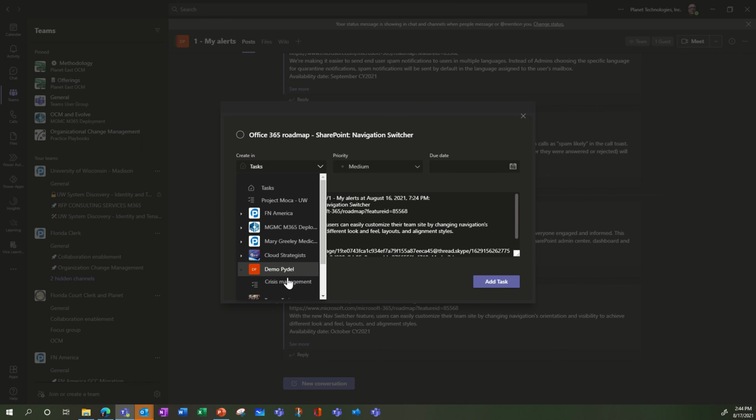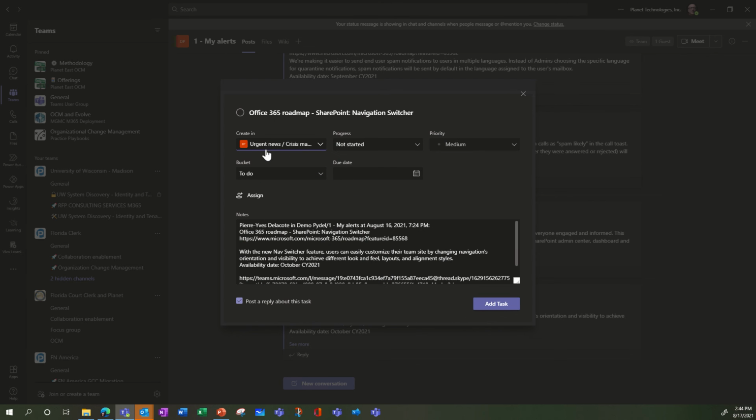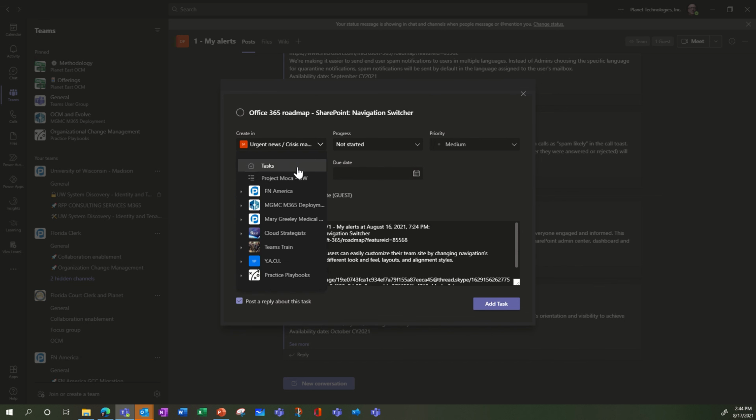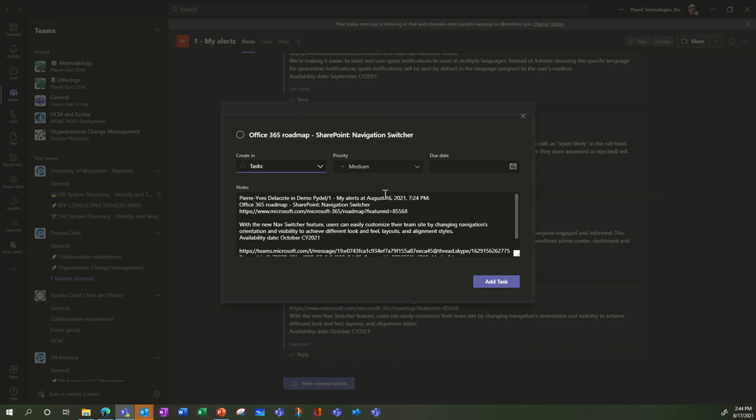For example, you can say, I don't know what task I have in this team, but you can say I assign it in this channel. I put it in a bucket, so it's in a planner actually. So I can assign a person that is part of the team. So that goes into your planner. So it's more when you're well organized. If not, you just assign it to a task. So it's your personal task.